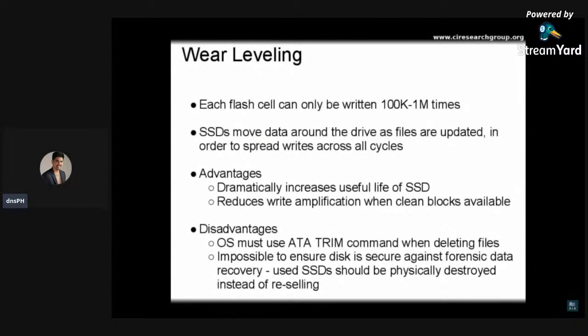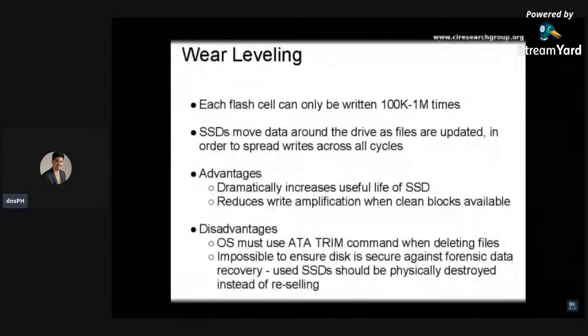One other issue that has to be dealt with on SSDs is the fact that each cell can only be written to and read from, or generally written to, erased and written to, a fixed number of times. This is typically between 100,000 and 1,000,000. So to spread out the writes across the entire SSD, the SSD moves data around the drive as files are updated, and it also reserves a certain amount of free space unused so that that free space can be swapped in and out with space that's in use later.